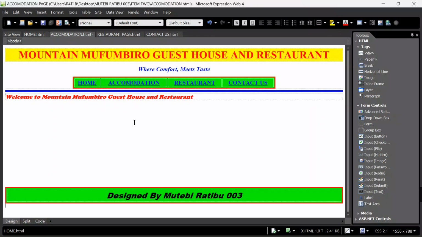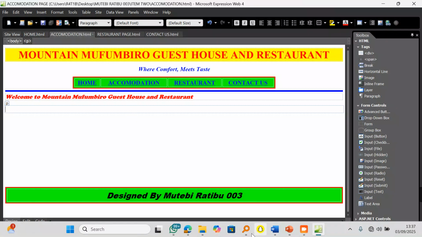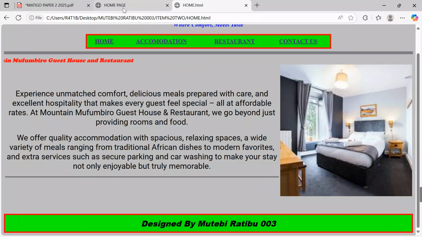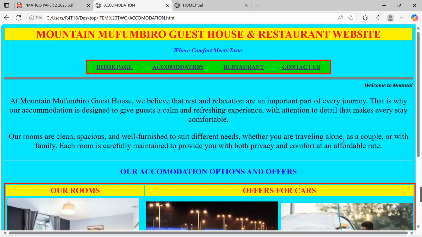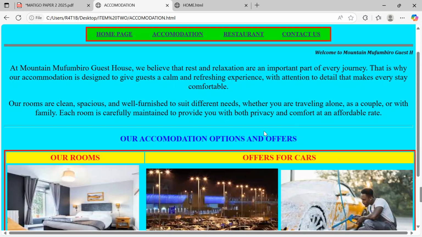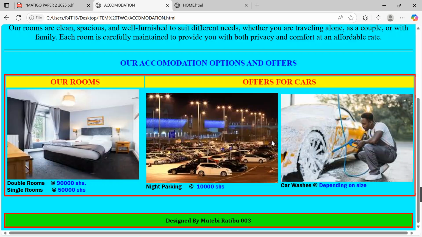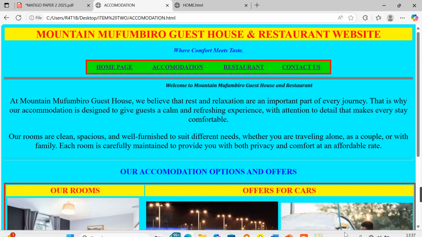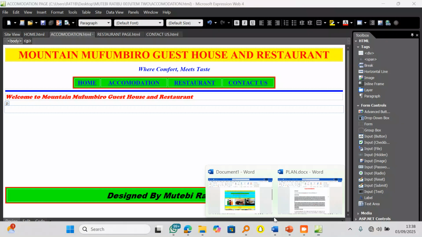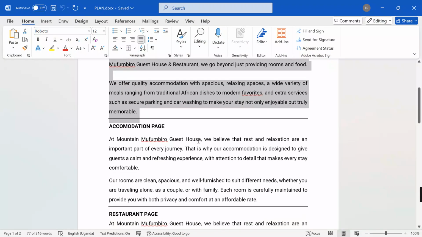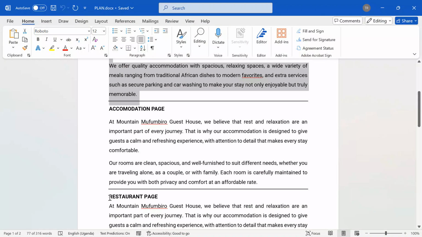I will go to accommodation. On accommodation, what do we want to see? On the accommodation page, based on the dummy, we want to have a simple statement introducing, and then we shall also go on to have some images over there. So now I'll move back here to my page. I want to put some content to act as an opener.